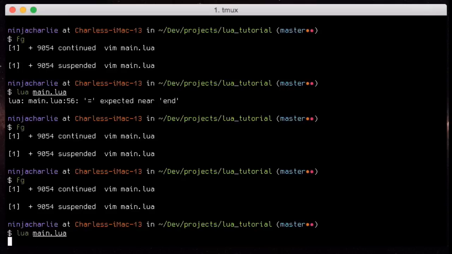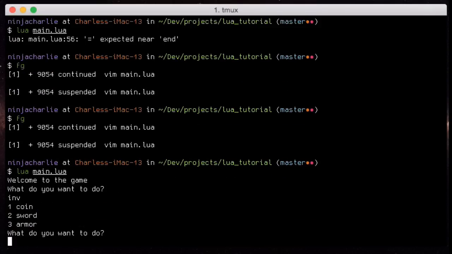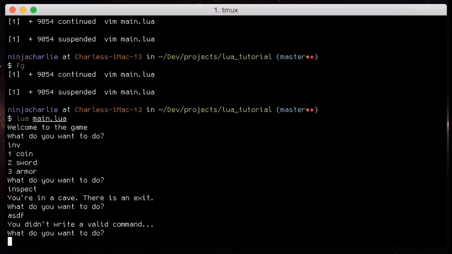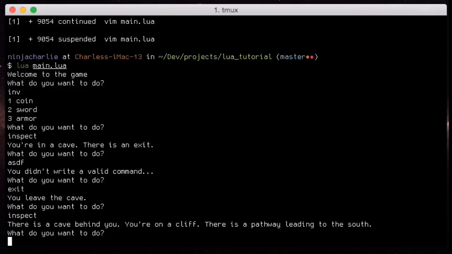So now, when we run this, we say inventory, we can say inspect, and if we say ASDF, it'll say you didn't write a valid command. We can say exit, and we'll leave the cave. So now we're in our new area. If we inspect now, there's a cave behind you, you're on a cliff, etc.